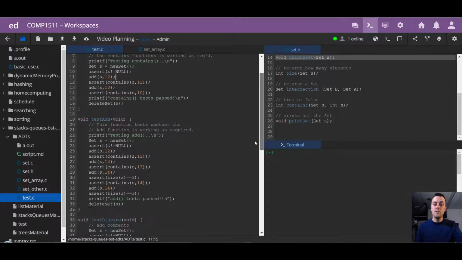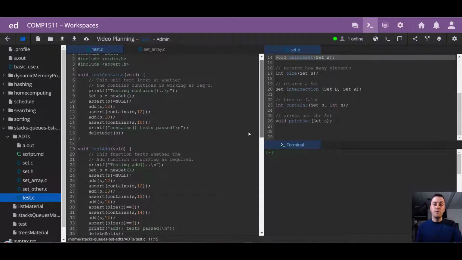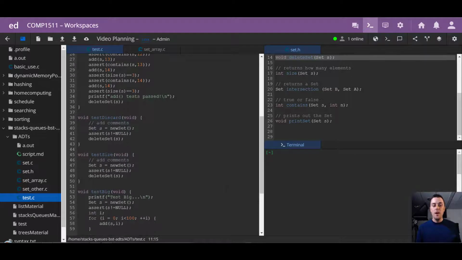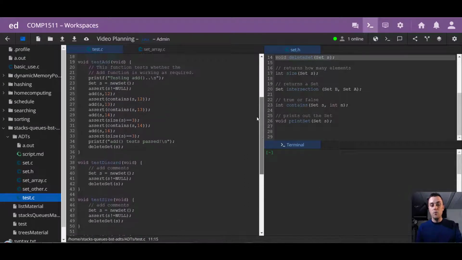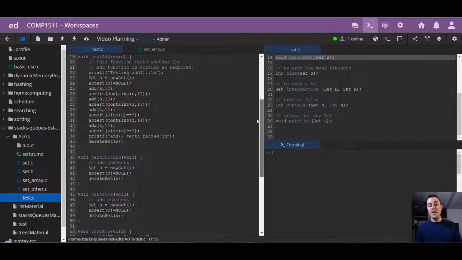So test contains, we're going to run some tests on contains. We're going to test add. We're going to look at add, and again, similar use cases and similar testing. I might do some testing with discard, and it's important to run these tests one after each other and think about, hopefully, making unit tests that don't affect the next unit test.